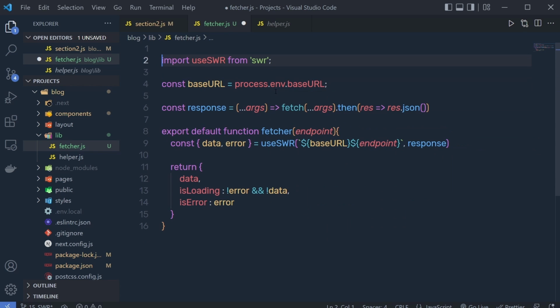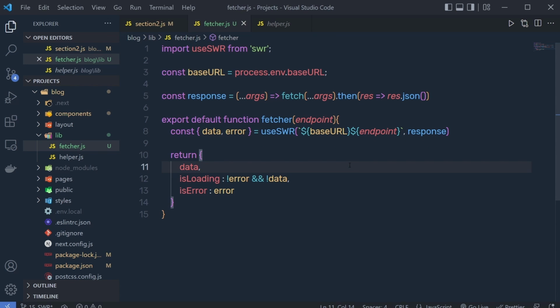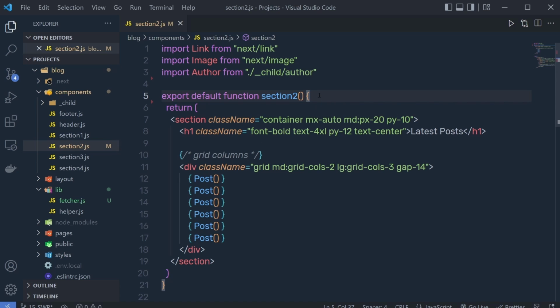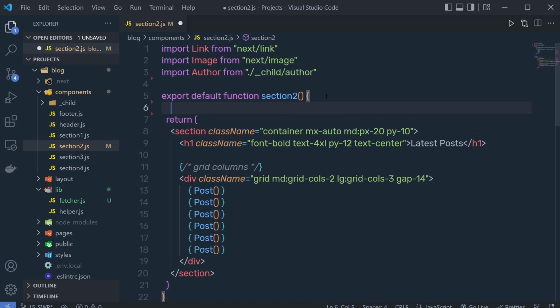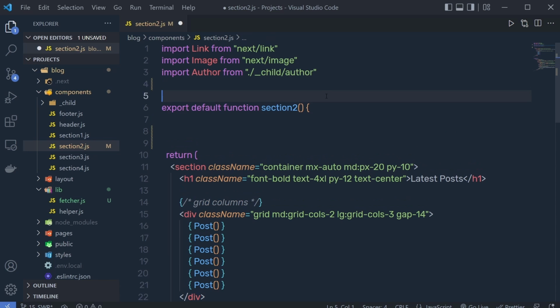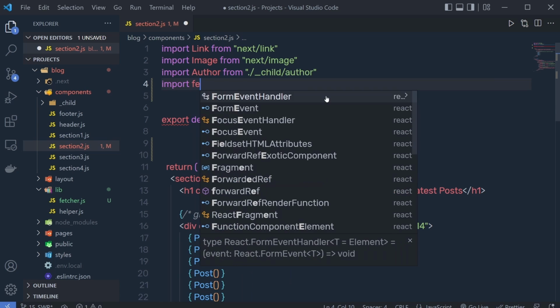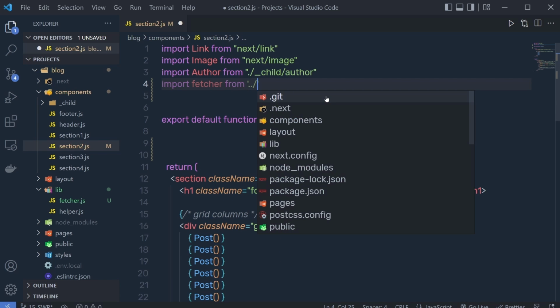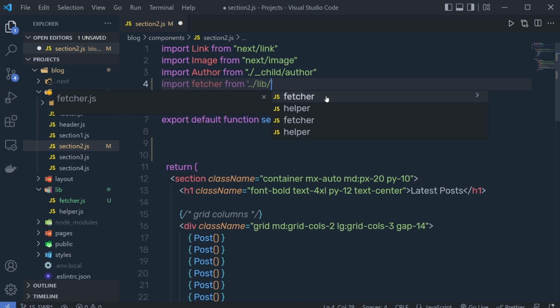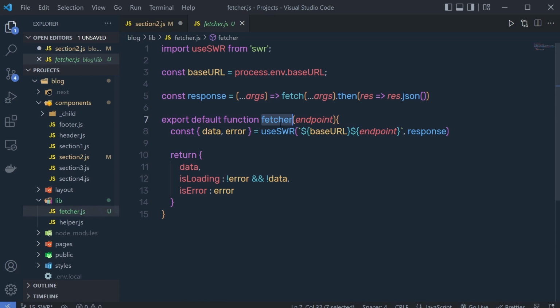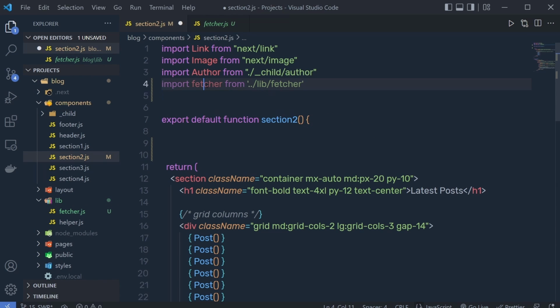Let me show you how you can use this. Let me save this file, close this fetcher helper function, and inside this second section, let me use this function. So right up here, I'm going to first import this fetcher function. So I'm going to say import from /library, and from that we have this fetcher function. So I'm going to just simply get this fetcher function inside this file.